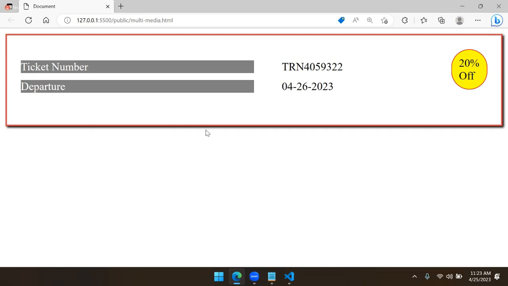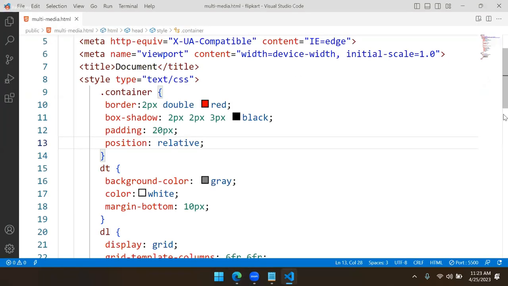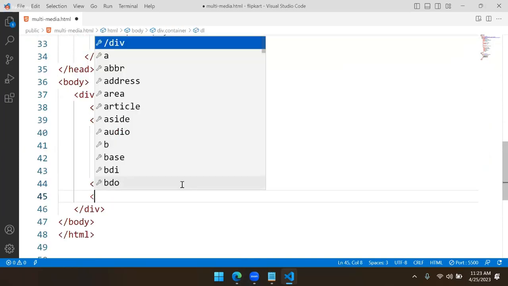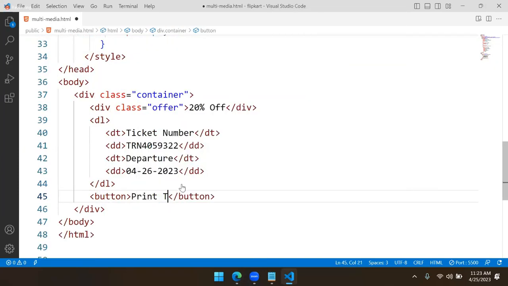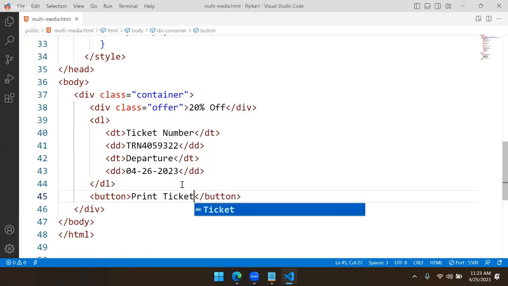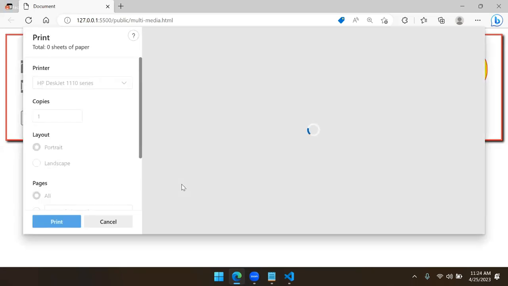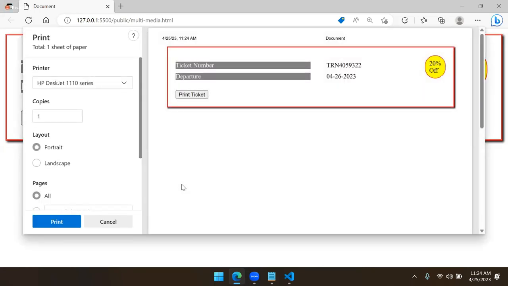I don't want all of them. So for example, you have in this container a button. The button is Print Ticket, like this. And you see there is a button. Now when I open printer settings and try to print this, let's open Ctrl+P. This is printer settings, and it will print exactly how you see on screen.